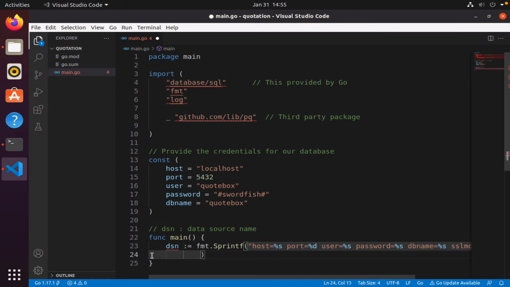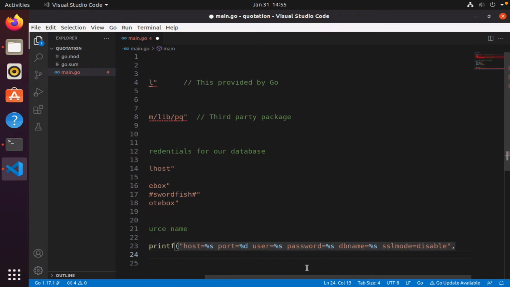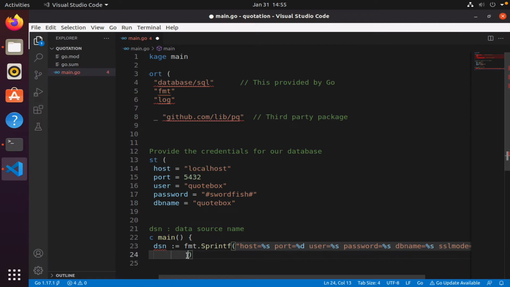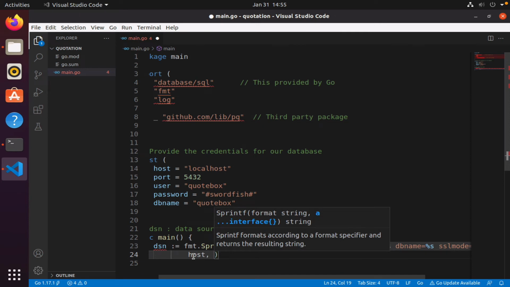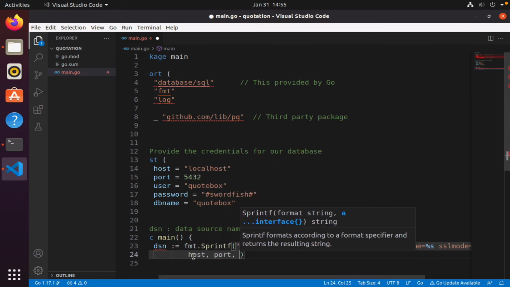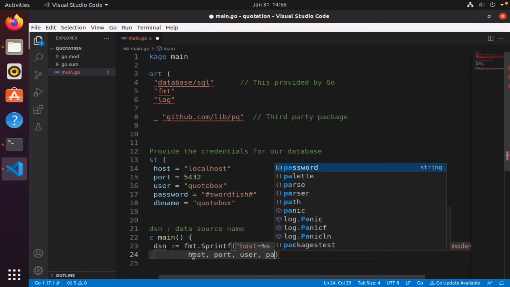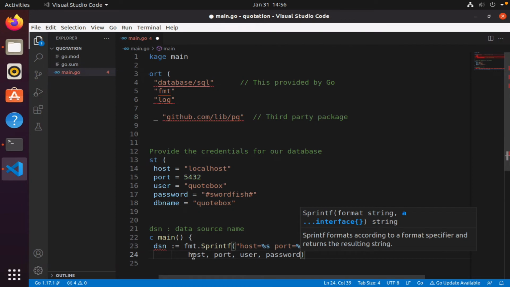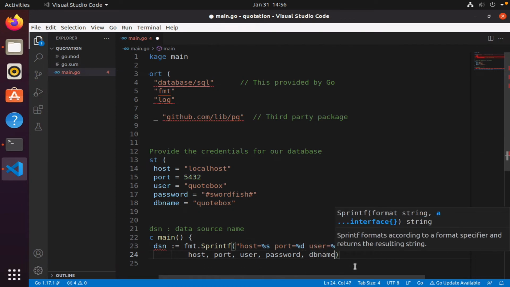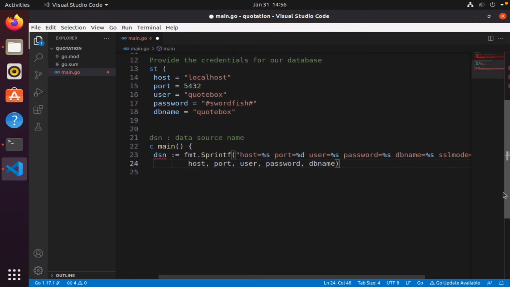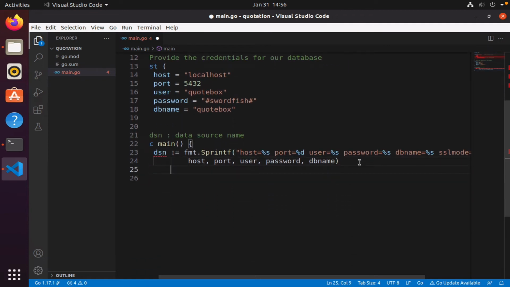So once we have our string, we have a comma, and then of course, after the comma, we specify all the variables that will eventually fill in those specifiers. So what will fill in the host? It will be the variable host. What will fill in the next one? It will be the variable port. The next one will be the variable user. The next will be password. And finally, DB name. So DSN now is just one long string.